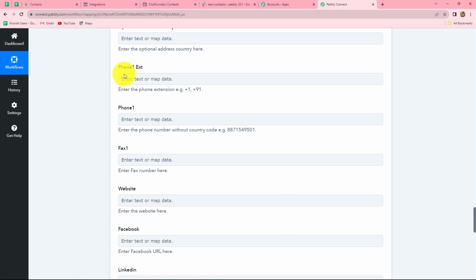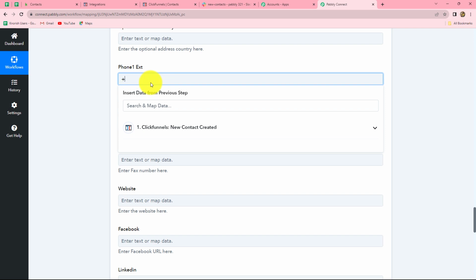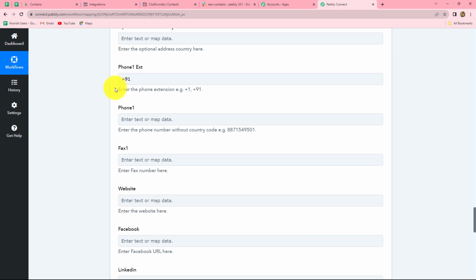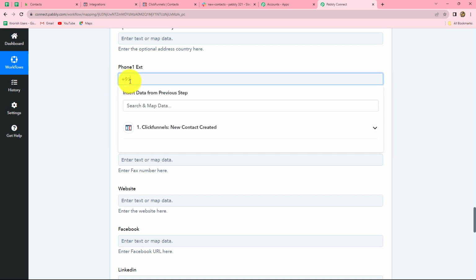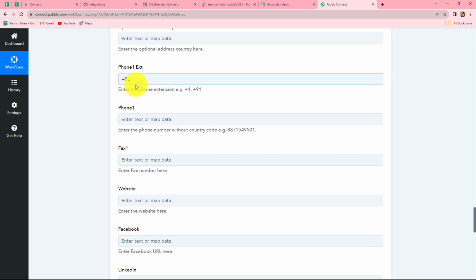So here in this field, we have to enter the phone extension. That is the code for our country. So here in India, we use the country code +91. I have entered it. Now because I have entered it manually, this is static now. That means it is not going to change with every new response. If I had mapped it from my previous response, then it would change with every new response.